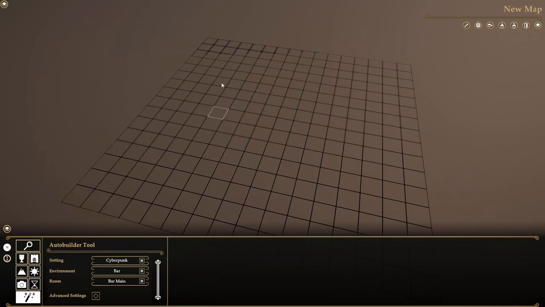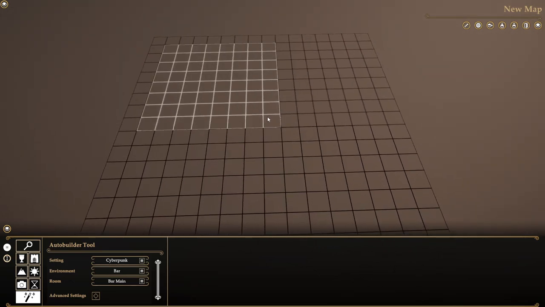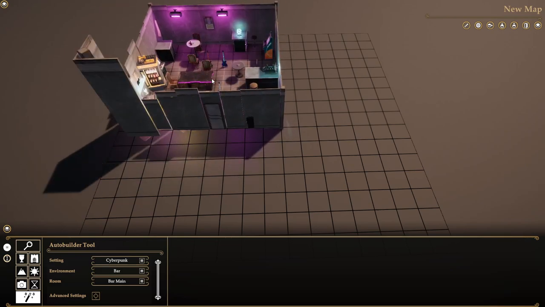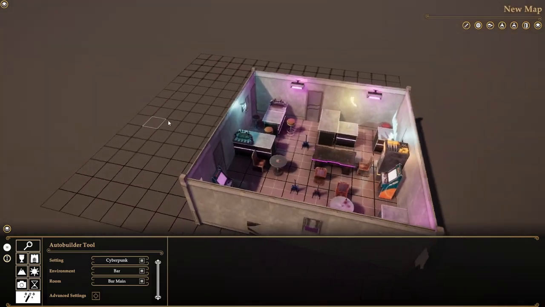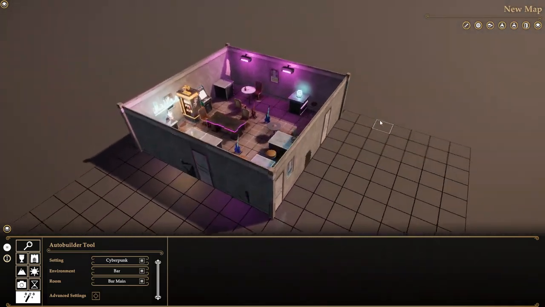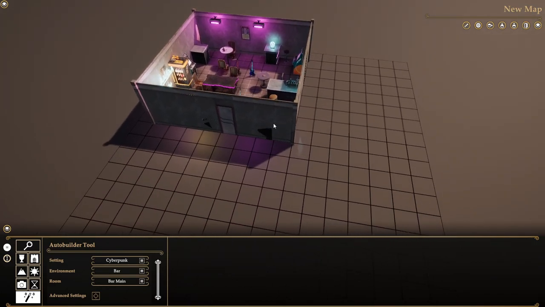Now I'm going to select a section of the map by holding left click, and Chronos will auto-generate that room. Keep in mind right now the auto builder could be better and doesn't do well on large rooms. However, the developers have already stated that they have been hard at work on the auto builder and an update is right around the corner.